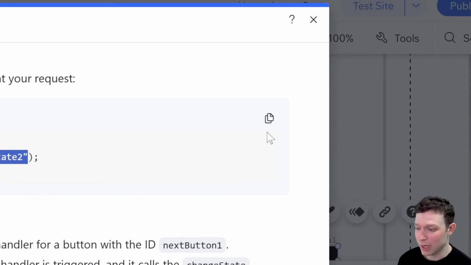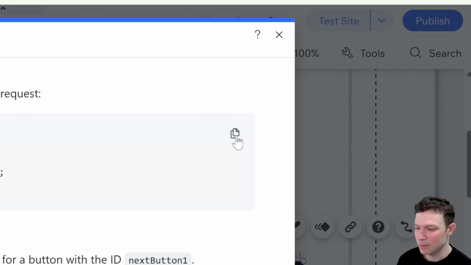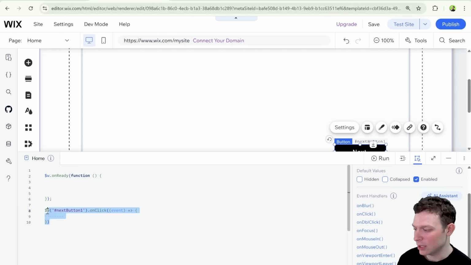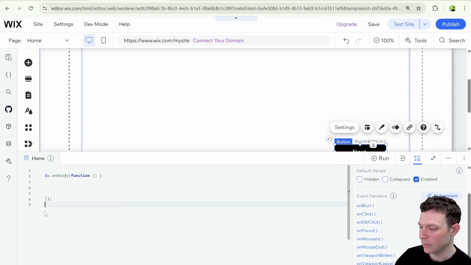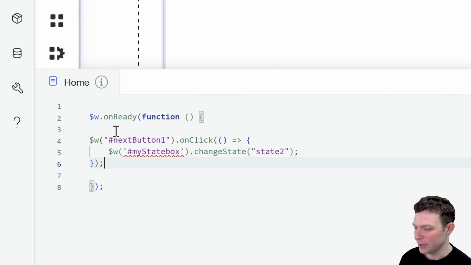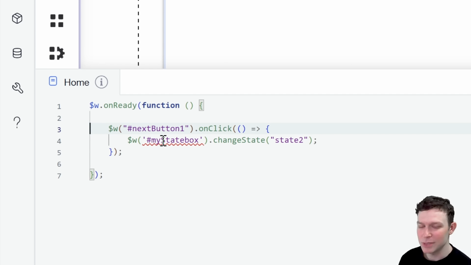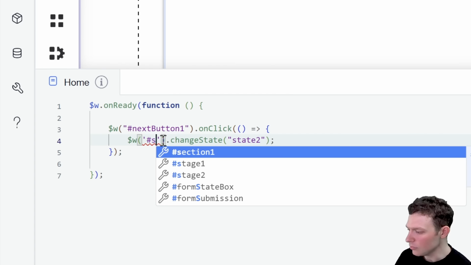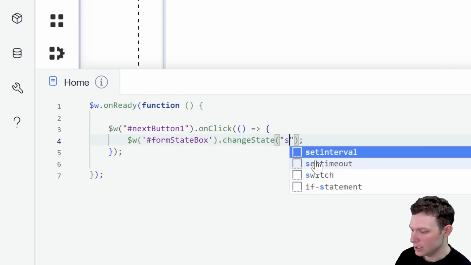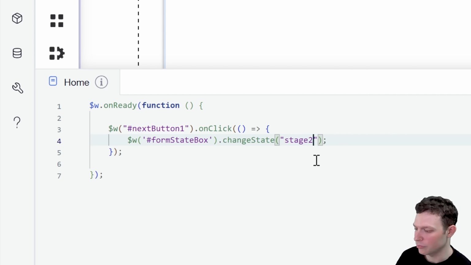So if you want, you can go ahead and even just copy this code snippet right over here and take it and just get rid of this right over here. Go into your onReady and put that right over there. Now, all we need to do is make the changes that I said. So this is going to be changed to form state box, change state. And here, instead of state 2, it's going to be stage 2, because that's the ID of our second state.